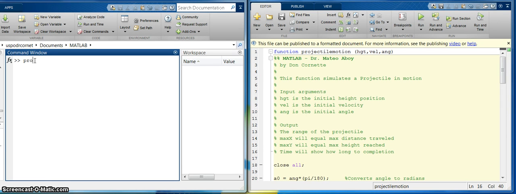So again, it's projectilemotion. And once I put the starting bracket, it asks me for the first parameter, or the height. So I'll start with 0, comma, and it's prompting me for the velocity. So let's just say 20 meters per second. The angle, so let's just do 45 degrees and close it out.